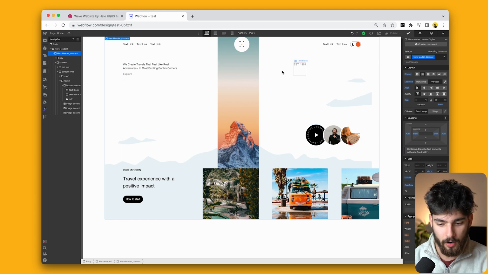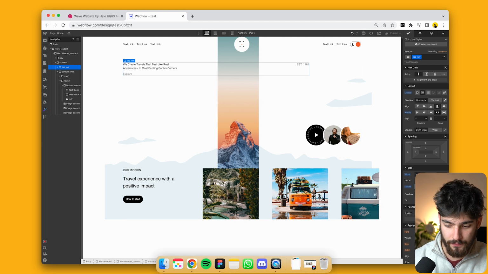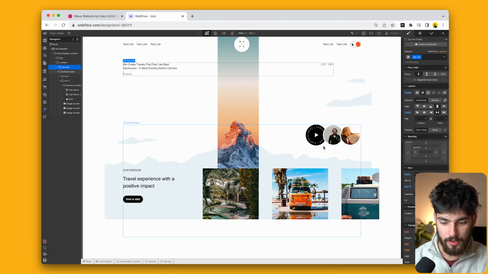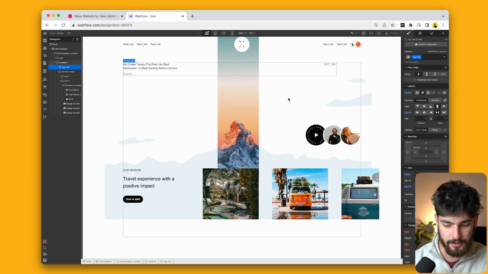So from here, we are getting pretty close to what we need, but to get all the way there, there's a few things that we should do, just like adding the adventure here, making sure that all the content is right.